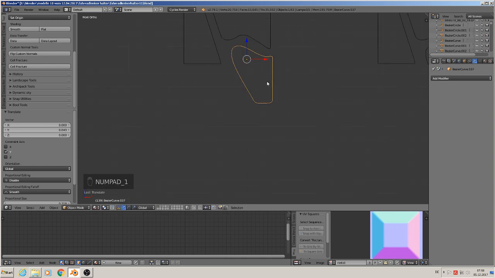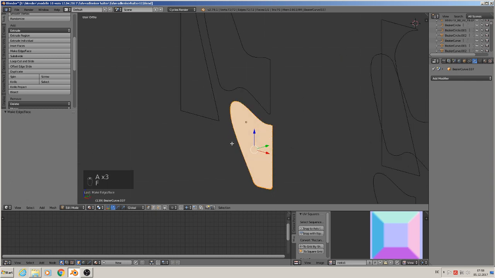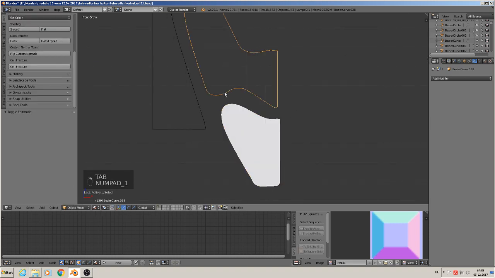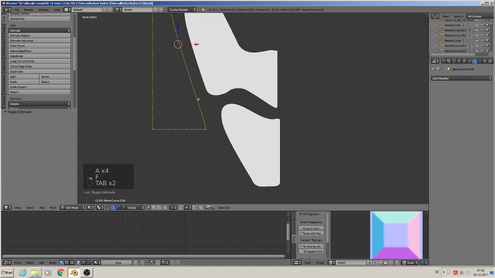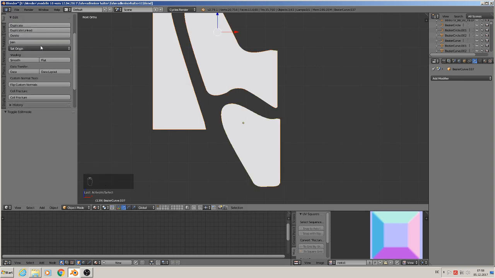Good. Then we close that. So select all, F to close. Then the other one, F to close. Edit mode, mark all with A, F to close. Now we get all these three and join them together as one.